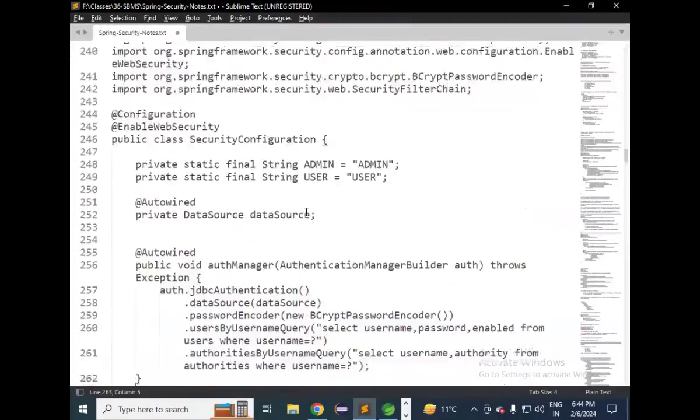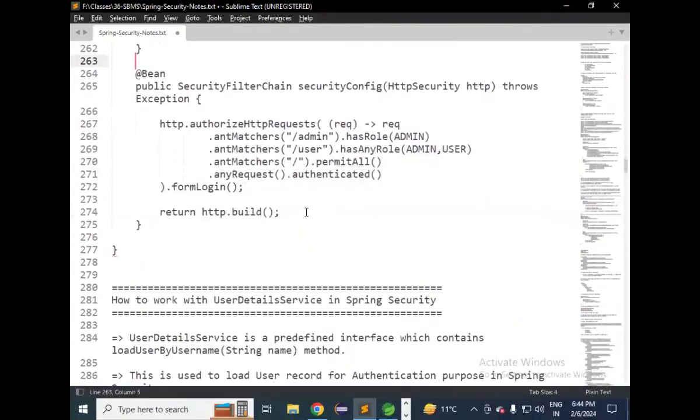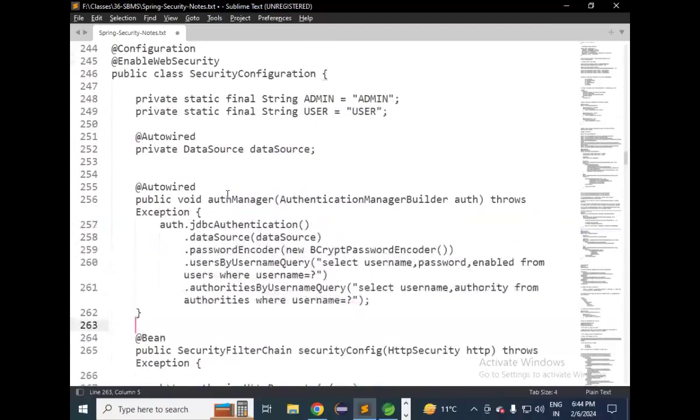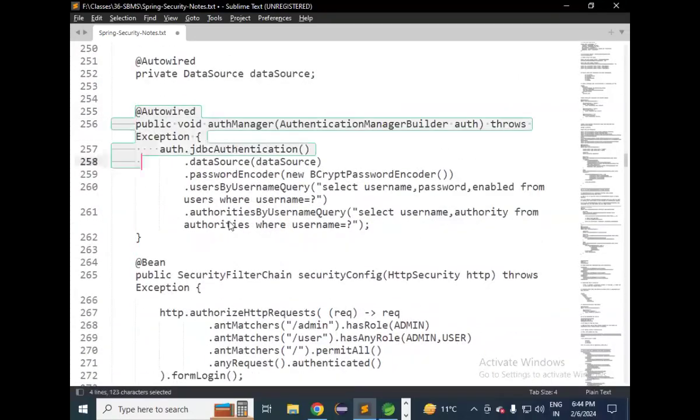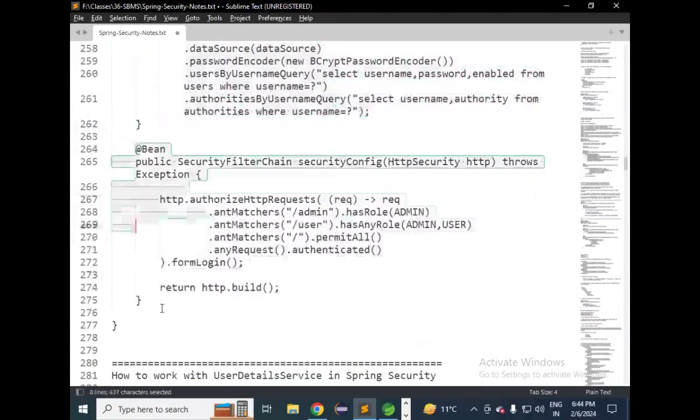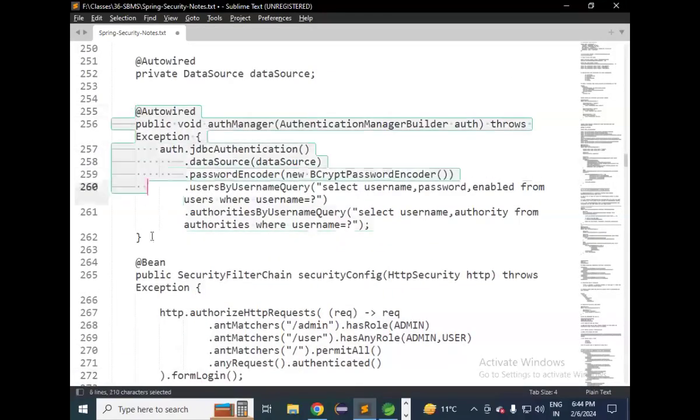In the configuration class, mainly there are two methods available. One is the authentication manager method. Another one is the security filter chain method. First of all, what is this authentication manager method? We are telling it to perform JDBC authentication with the given data source object, password encoder, query to retrieve the user record, and query to retrieve the authorities of the user.